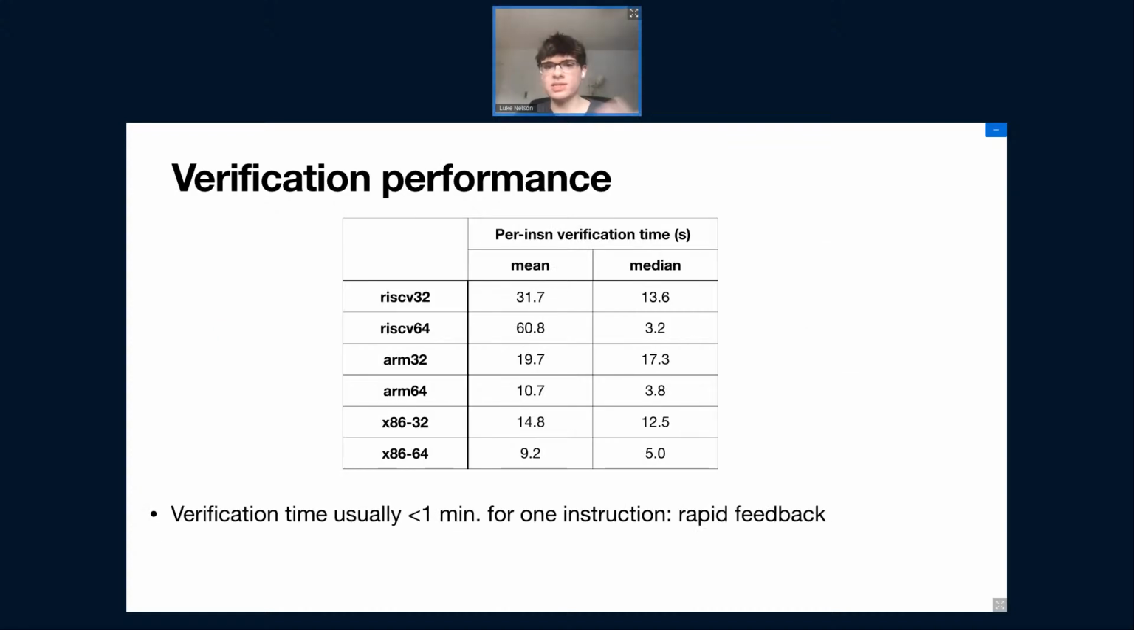Secondly is the verification performance. Here what I've shown is, for each architecture, the verification time that it takes to verify a single BPF instruction, a single opcode class of a BPF instruction. The verification time is usually less than 1 minute for one instruction, which means you can get rapid feedback if you're developing a new optimization or fixing a bug or developing a new JIT. So that makes it easy to actually use verification.